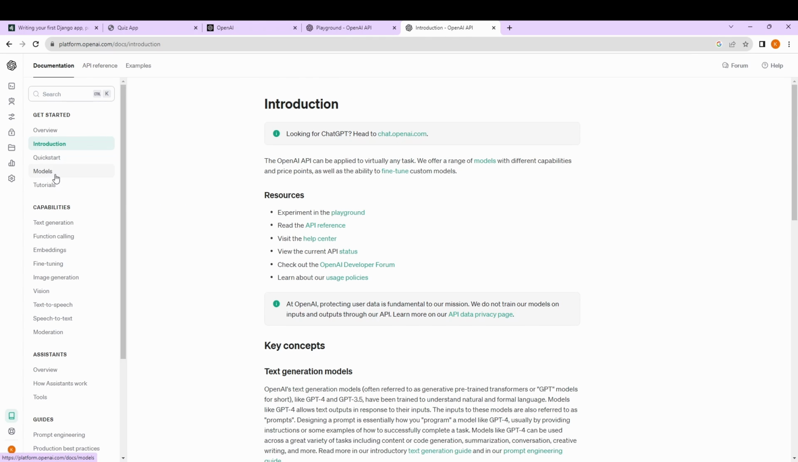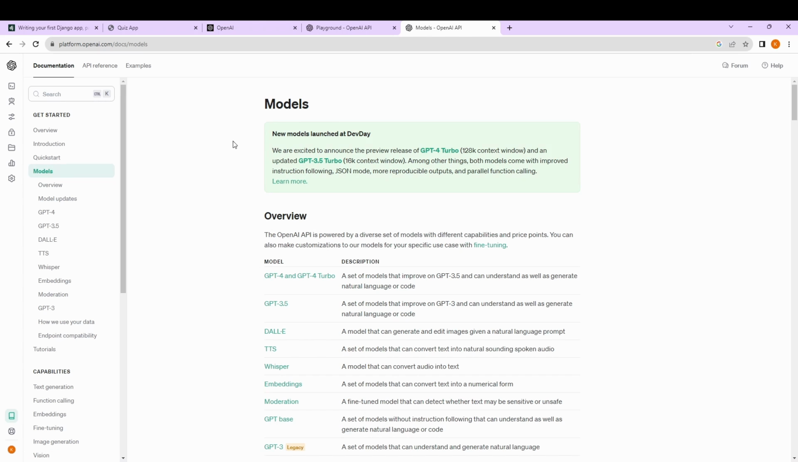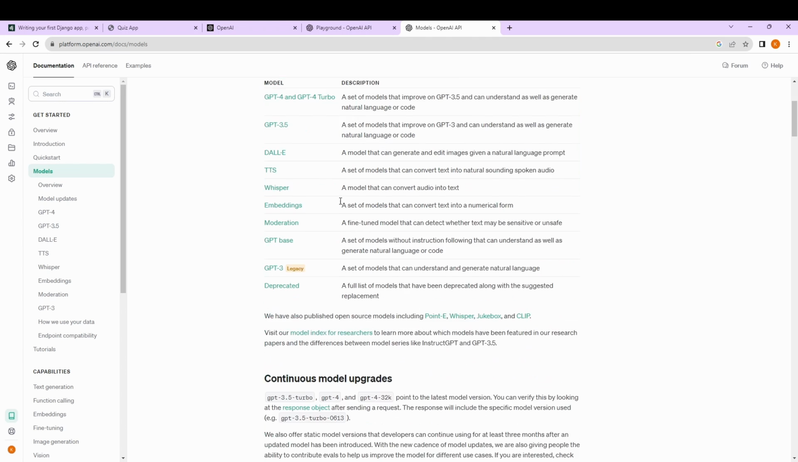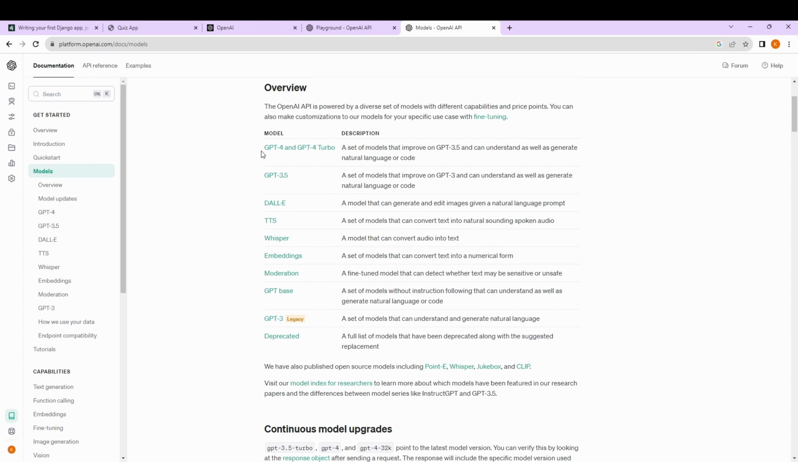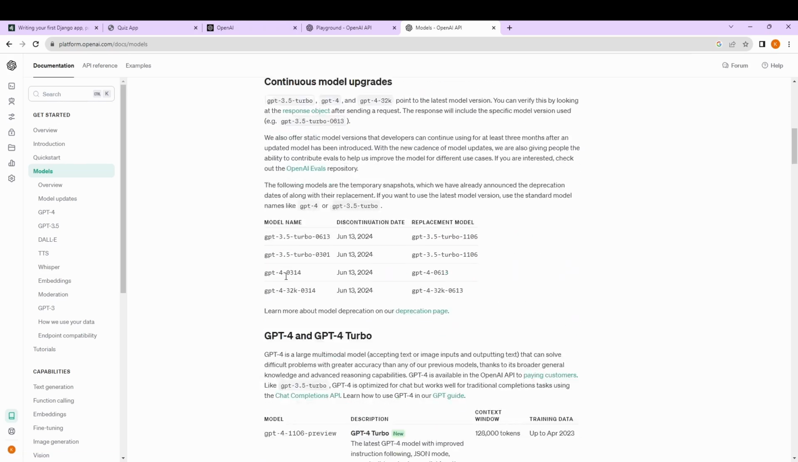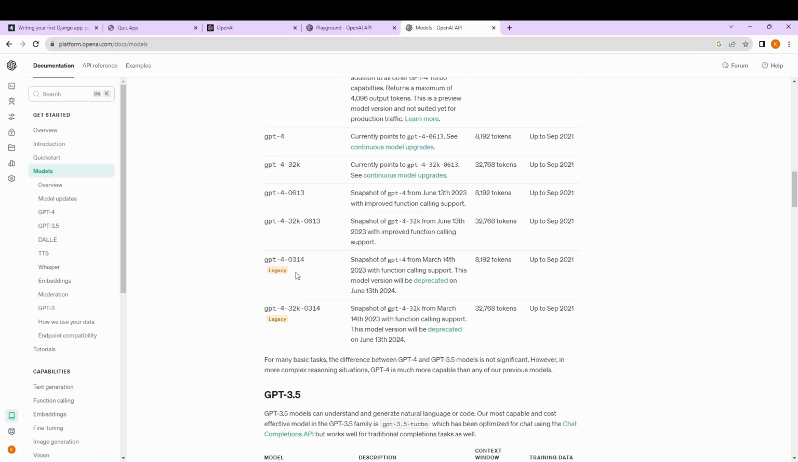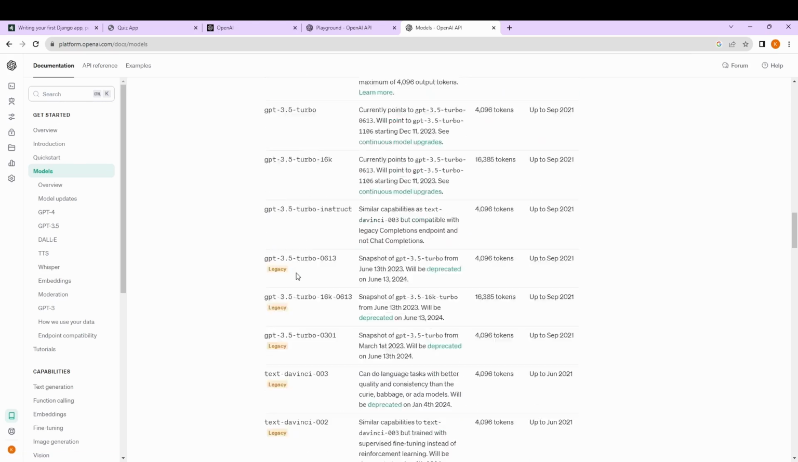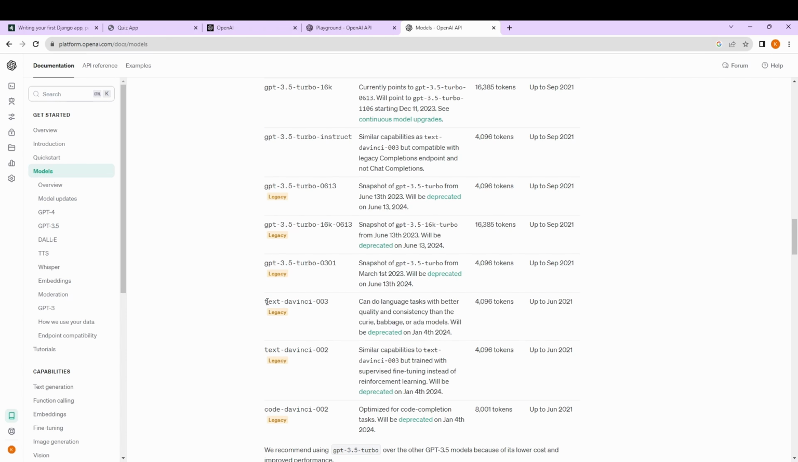Now under the OpenAI documentation, as you can see, we have the model section, and here we have multiple models. From this section, as you can see, we have GPT-4, GPT-4 Turbo, GPT-3.5, DALL-E, TTS, Whisper, embedding, moderation, GPT base. So there are multiple models that we have. What we are going to do is use a DaVinci model, text-davinci-003.